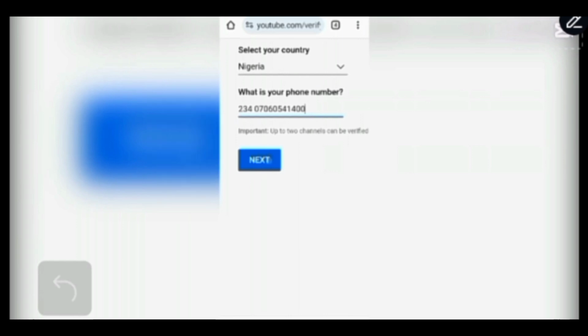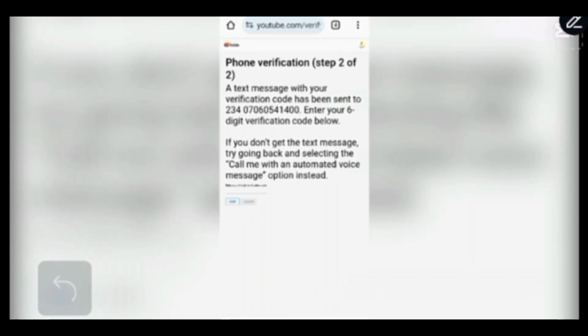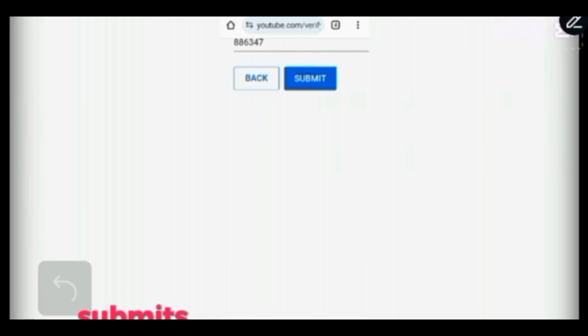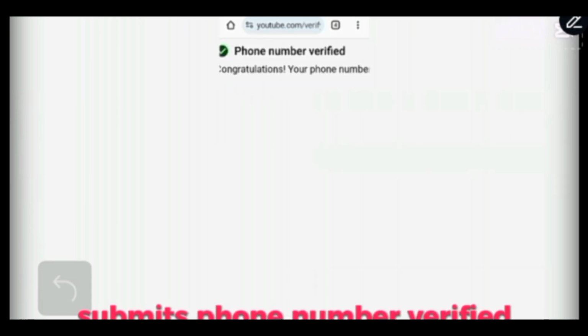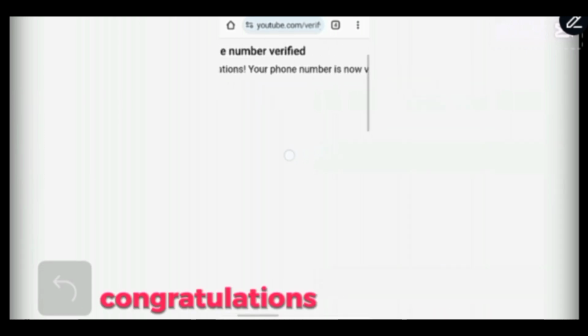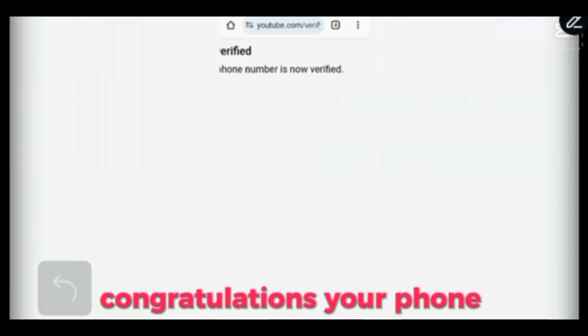Go to next. Submit. Phone number verified. Congratulations, your phone number is now verified. Select save.